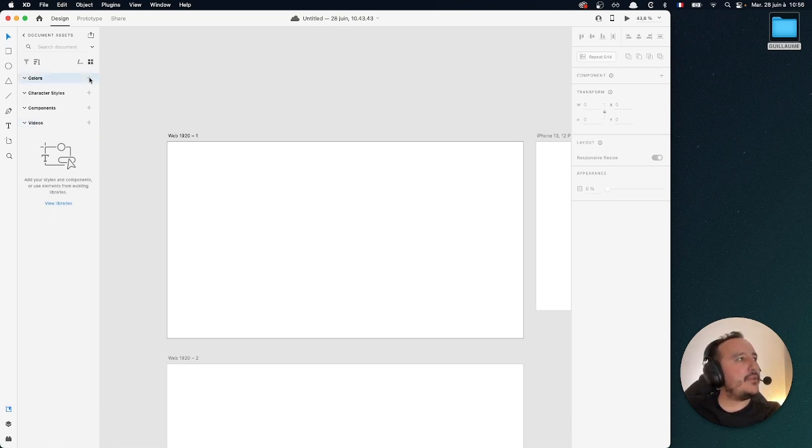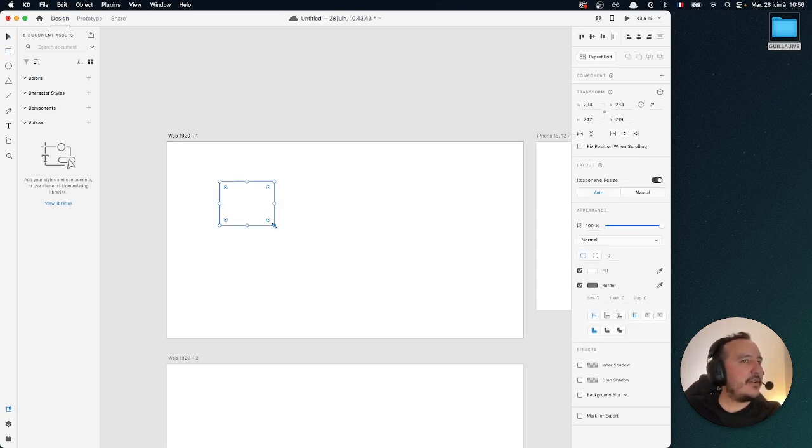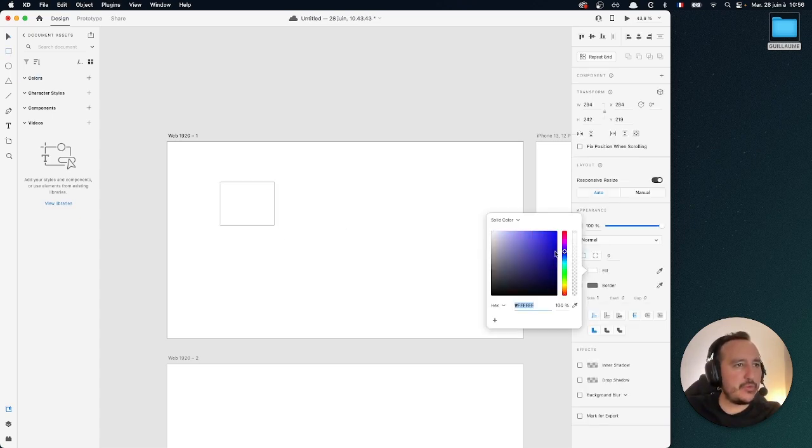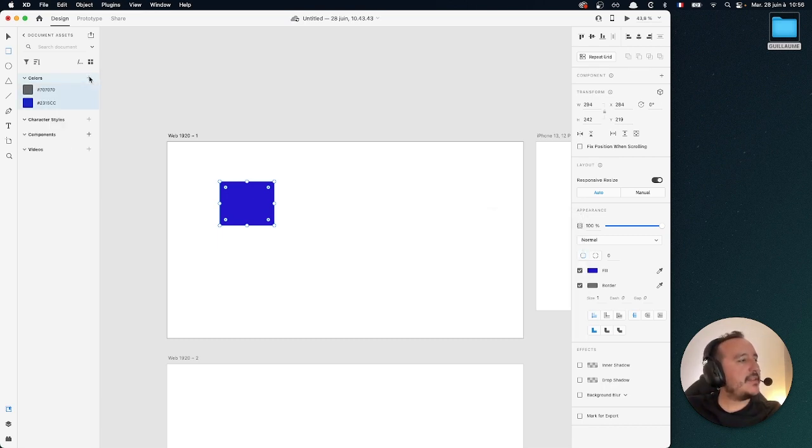Here I would like to add a new color. So let's get back on our rectangle, and let's say that I want to have a spatial blue, a blue like this. I would like to keep this blue color and reuse it later. What I can do is go here on color and click on this button, add color from selection. If I click on it, there we go. It saved the color for me.